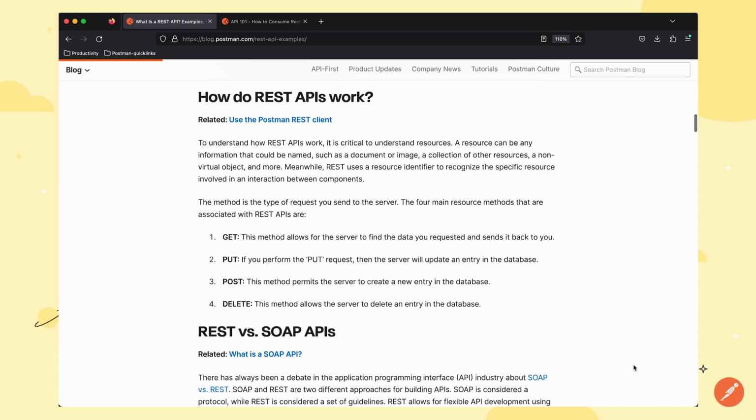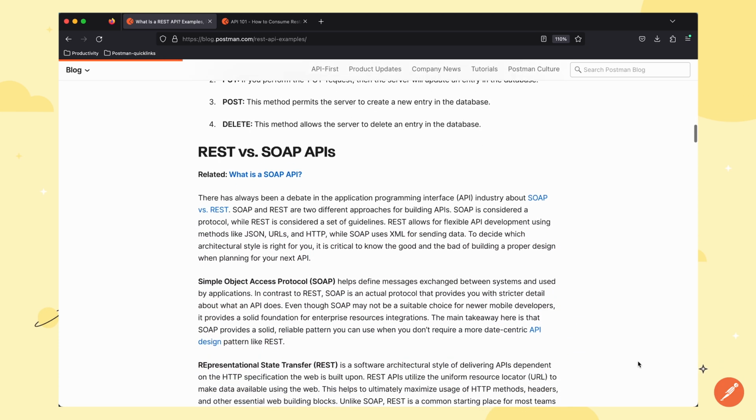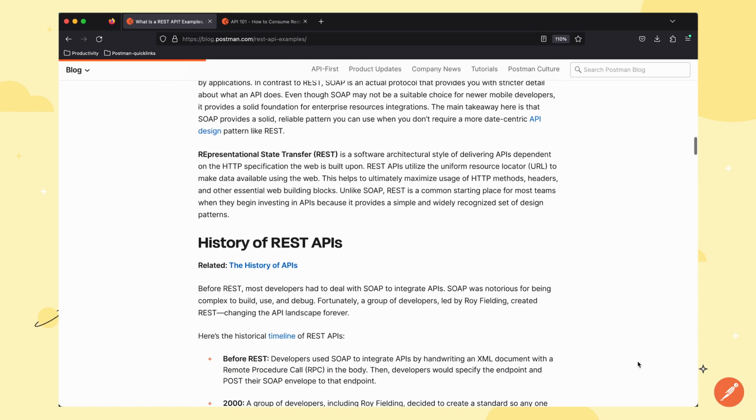They also provide simple, uniform interfaces because they can be used to make data, content, algorithms, media, and other digital resources available through web URLs.